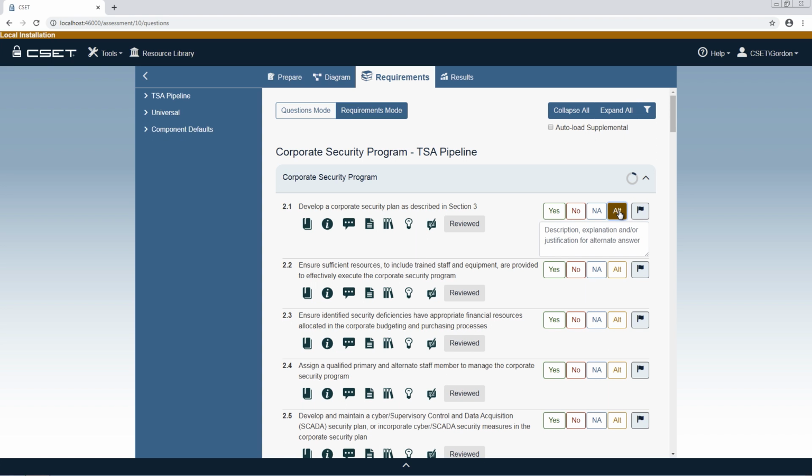ALT means that an alternative method of compliance is in use. That is, the intent of the requirement is being met through a different process than that specified by the question or requirement. Use the Details panel to provide additional context to individual questions. The Details section provides the actual requirement text.